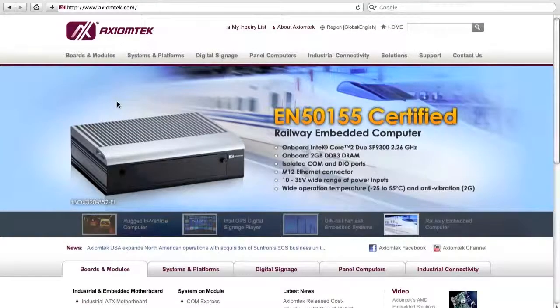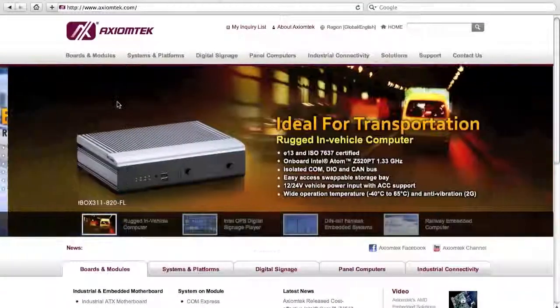This concludes the demonstration of Axiomtek's NA-560 LAN bypass functions.